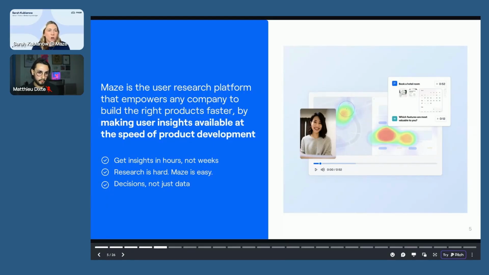Second is research is hard, but Maze is easy. So we don't want to sugarcoat it. We understand that research is complex, but we also understand that researchers really want their research to scale and make an impact across their organizations. So in order to do that, we need to make sure that research tools are easy to use for anyone. And that's why Maze is designed to be really intuitive with a complete research workflow that anyone can use to do all of their research. So I hope you'll see that also today when we go through our demo.